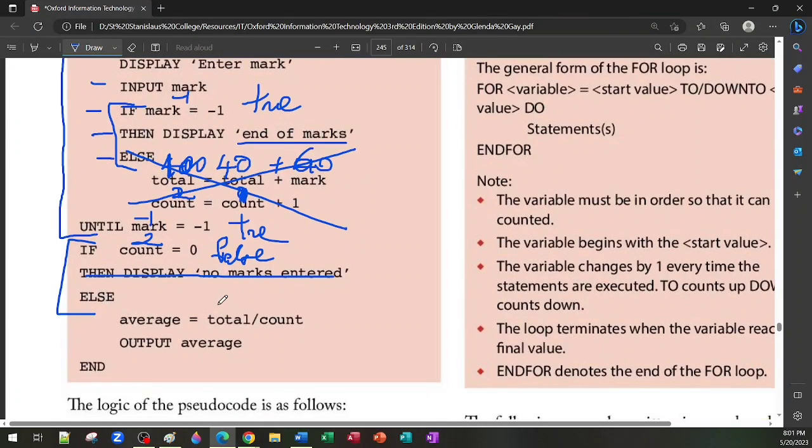So we do our calculation of average. So we take our total, which is 100. We divide that by the count, which is 2. 100 divided by 2, we get 50 stored in average, and then we output 50.